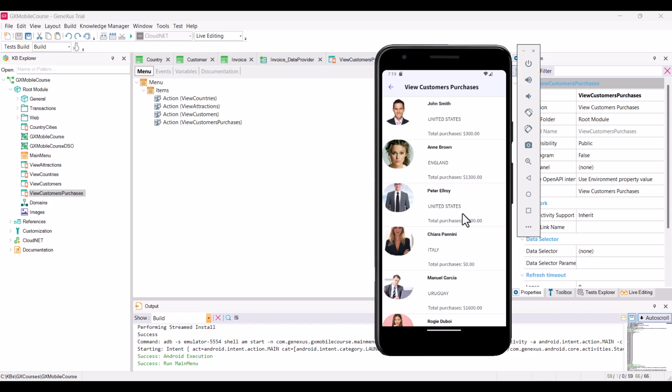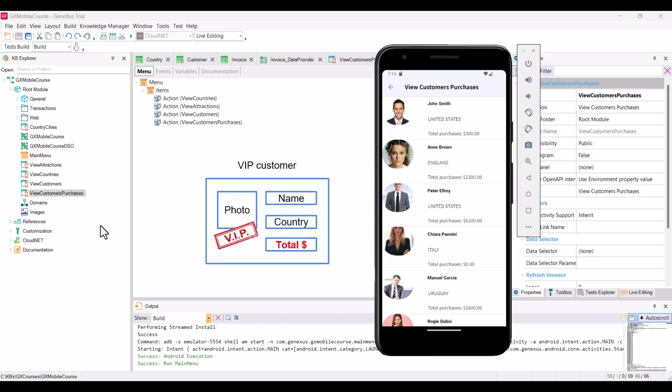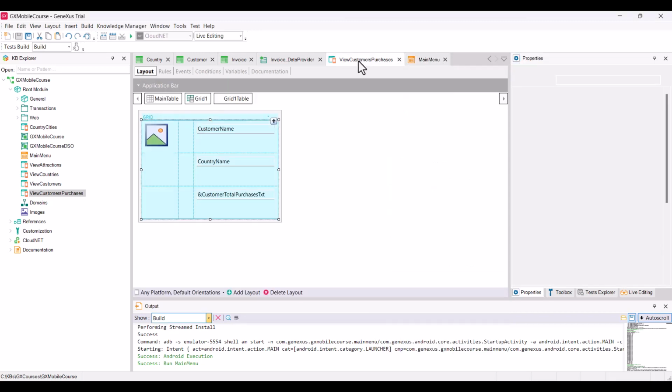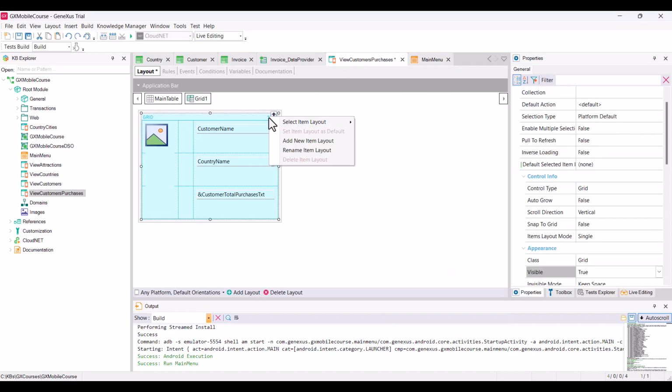Now we're going to meet the first requirement, which implied that customers who exceeded $5,000 should be highlighted with a different design than customers who had not reached that amount. To have each row's design change according to what we need, we must create a new layout for the grid. If we click on the little green arrow at the top right of the grid, a menu opens indicating that the default layout selected is Layout 1, and that we can rename it or create a new layout.